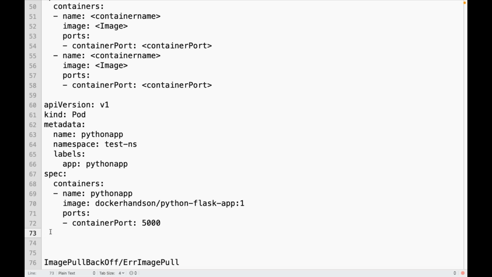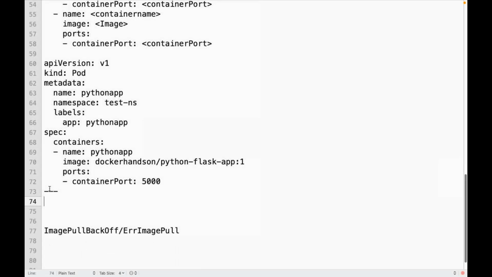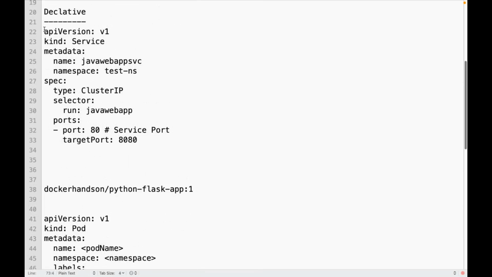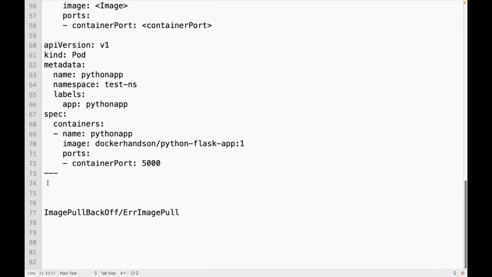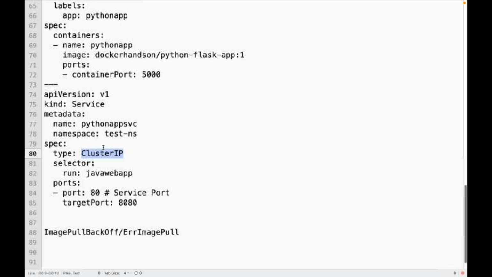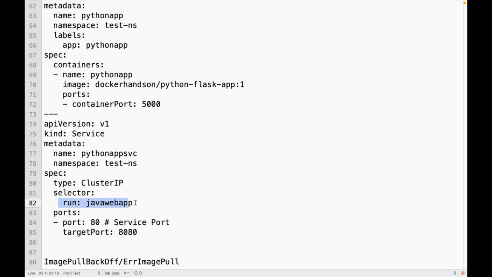Whatever is convenient for you. I can have it in a single YML also. Now, if you see, I can separate this using 3 dashes. Now, I can create a service like this. For this application, service name, let's say I will say Python app, something like this. Cluster IP. But this is very, very important.